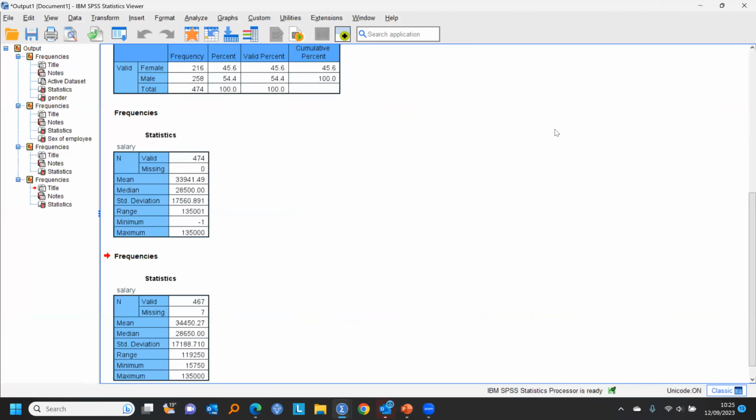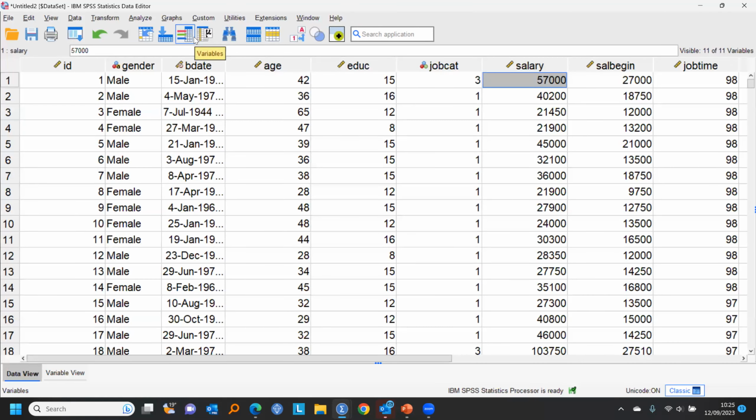If I run descriptive statistics again, now you can see that the mean has changed here from 32,941 to 34,450. So it has affected the mean value. And now the minimum salary is $15,750. So this business of formatting the data is very important.